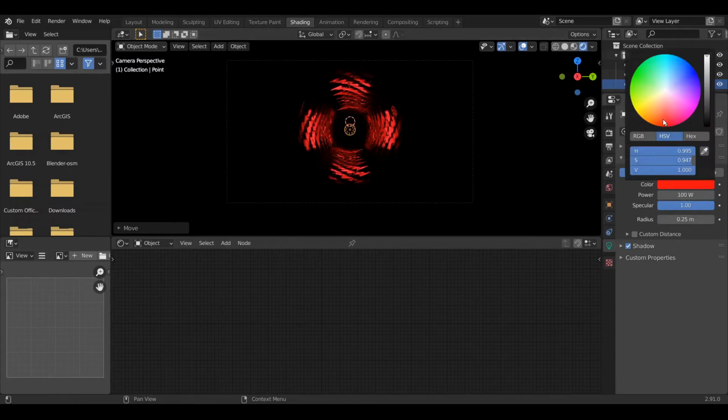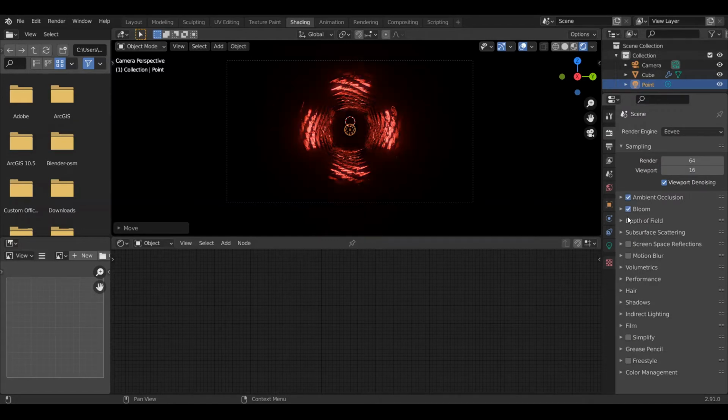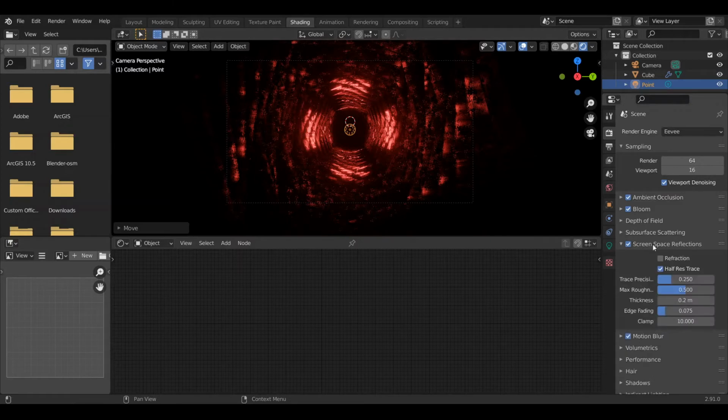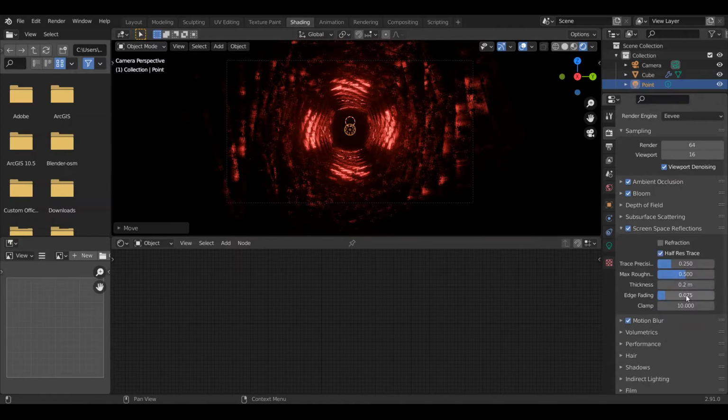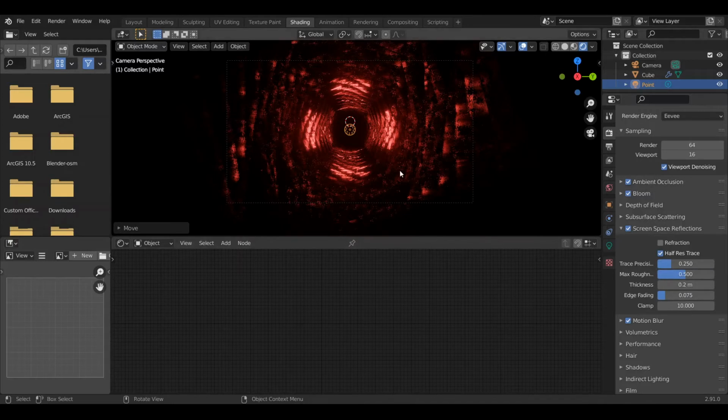This is too much dark. Let's bring up this thing. Okay, we need ambient occlusion, bloom, screen space reflections, and motion blur. So this is too much, we need to fix this. Okay, let's leave it on 0.5.